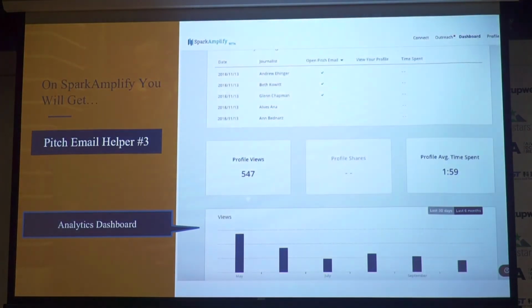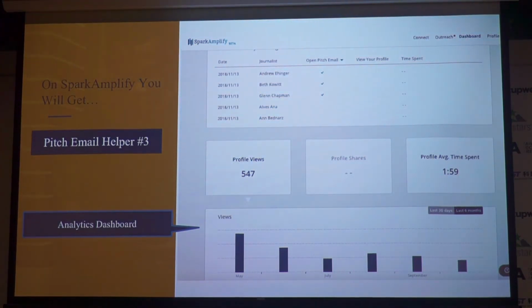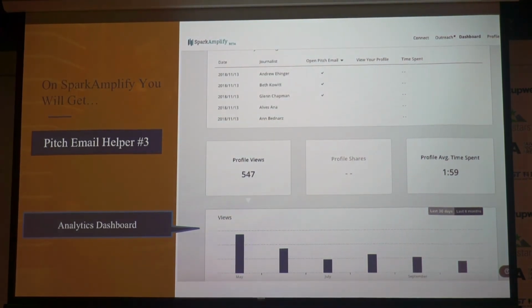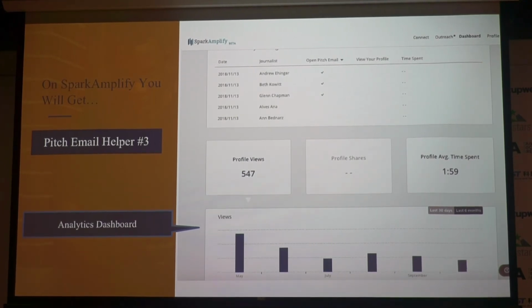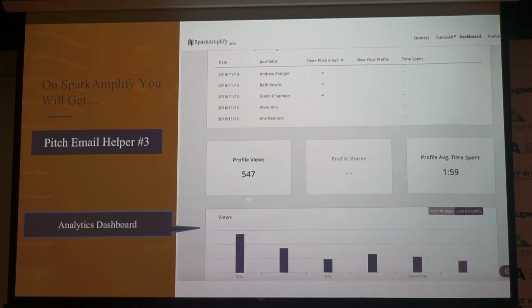Okay, so this is what our analytics dashboard looks like. On the top, you will see the individual journalists that you've reached out to. You can see if they've opened your pitch email, if they visited your profile, and how much time they've spent. So if they show more engagement with you, you might want to send them follow-up emails on more detailed content or more specific offers. And down here, you can see the data of people visiting your profiles.